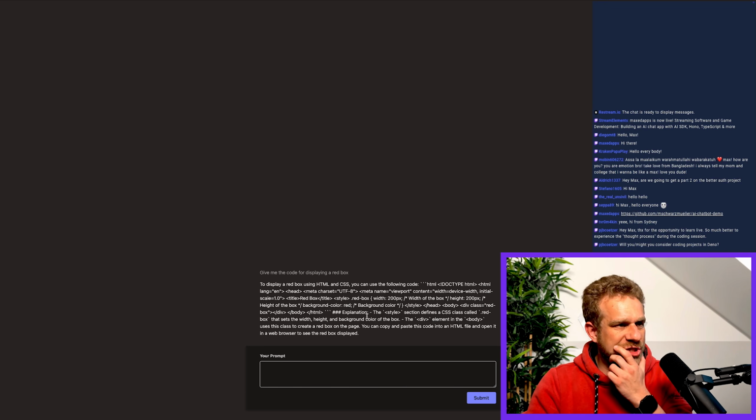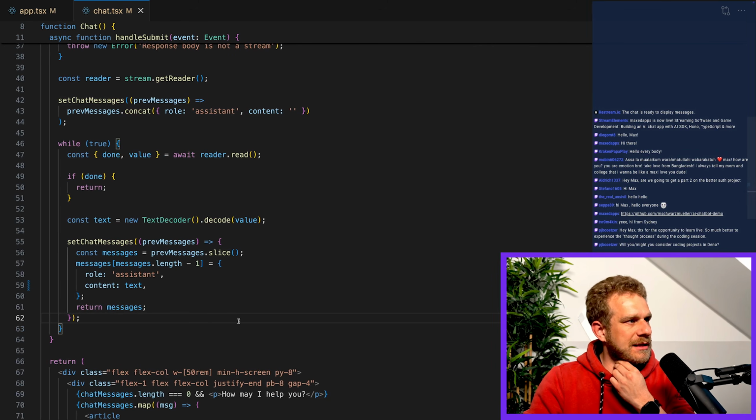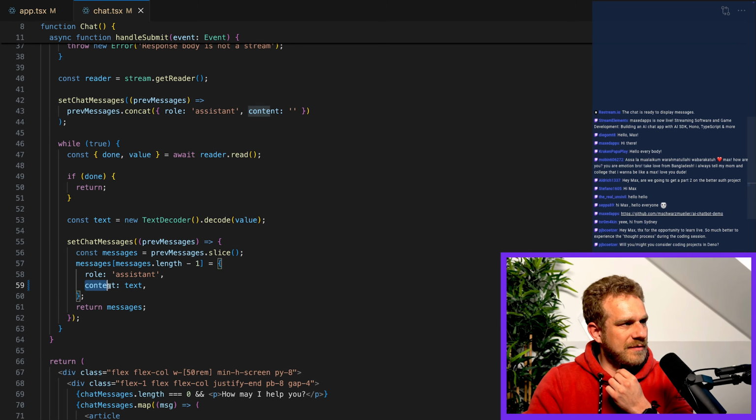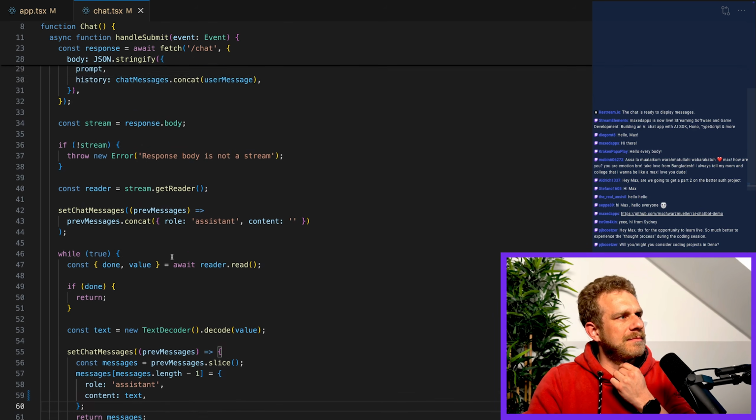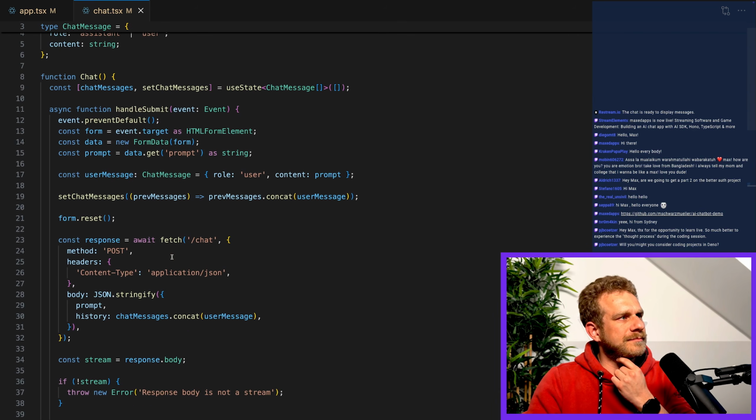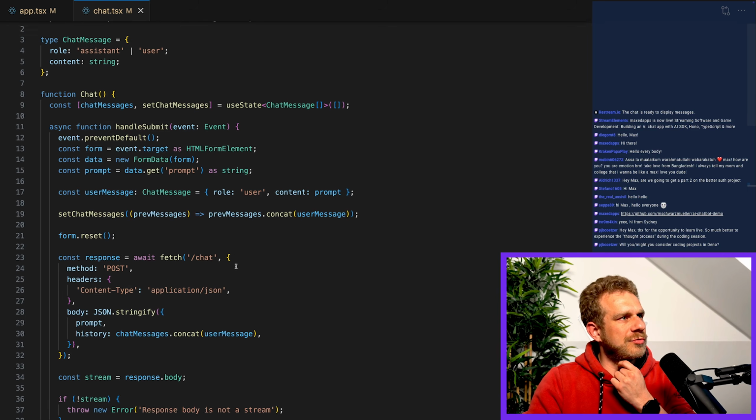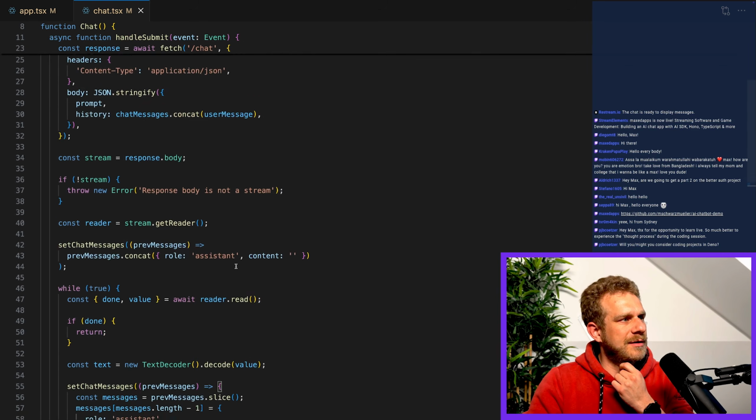Yeah, looks a bit weird. It jumps around. Not sure where this is coming from. Let's see. I'm getting my text here, and then I'm updating my state here on the front end, overriding the content of the last message with that text. So I think that should be fine. Not sure why it's jumping around. Not sure where this is coming from.